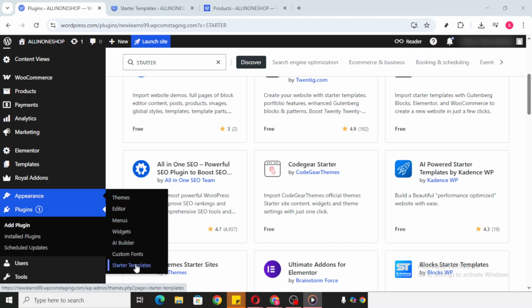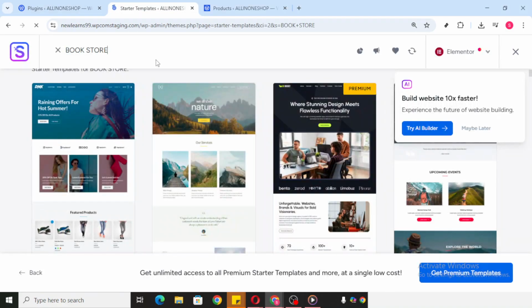Next, head to Starter Templates from your dashboard. You'll see a library of designs. Use the search bar and type Bookstore. Pick a template you like, click it, and preview the pages.